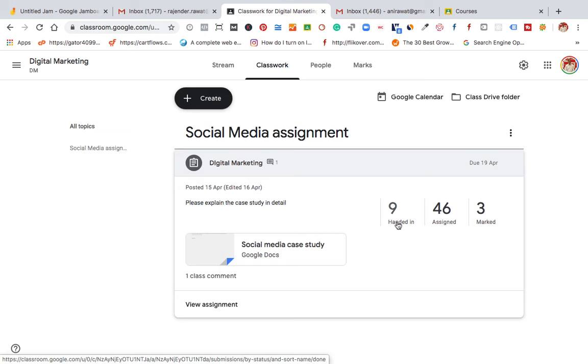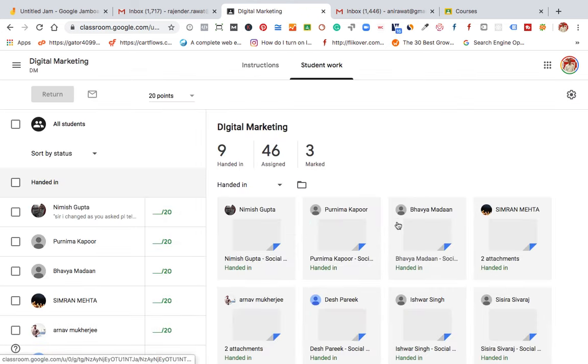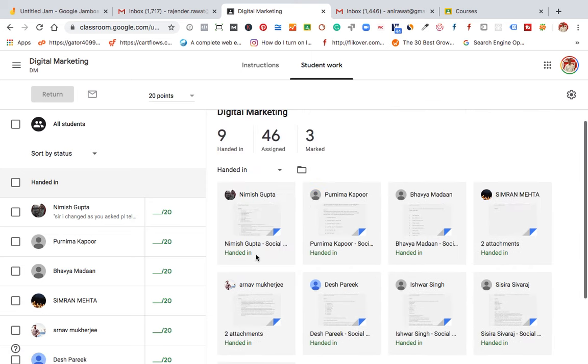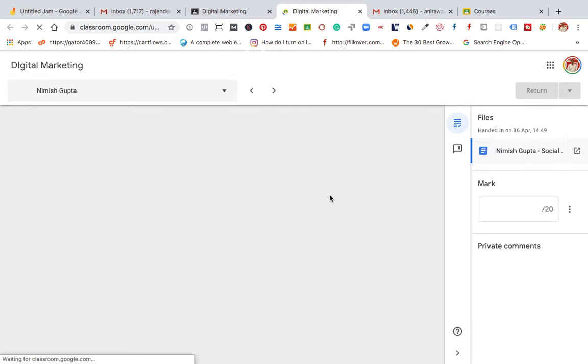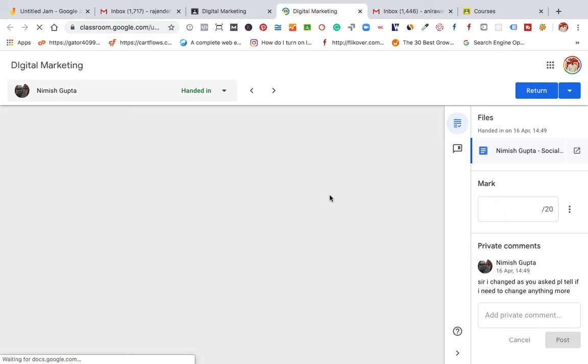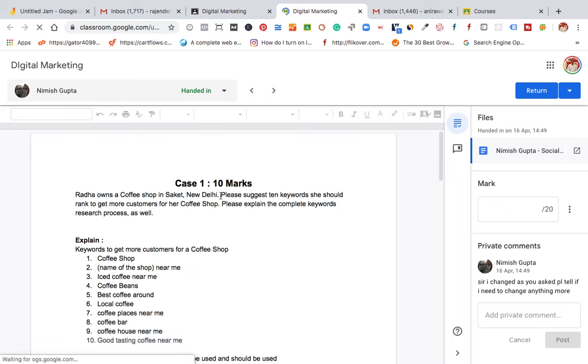Now if I want to see who actually handed in the assignment to me, I can see from here. You can see all the students. Suppose I want to check the assignment of this person, Nimlesh Gupta. I'm going to click on this assignment, and I can check it on this platform itself. I don't have to jump from one platform to another. Now I'm looking at his assignment.